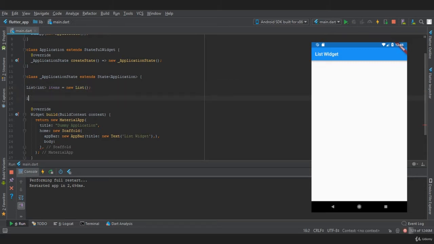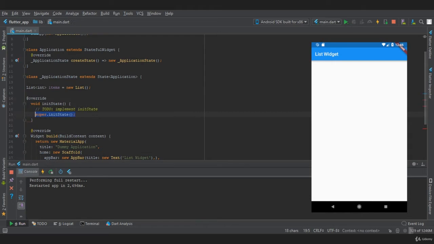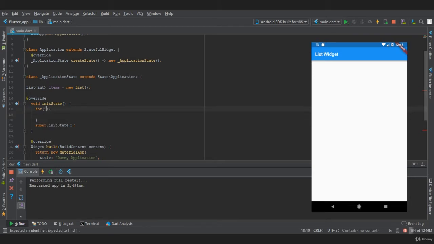Then we are going to create an init state in which we are going to create a for loop that will store items in the list. So for I equal to 0, I less than 50, I plus plus. And we need to define I, so int I, and in for we are going to say items dot add, we are going to add value.